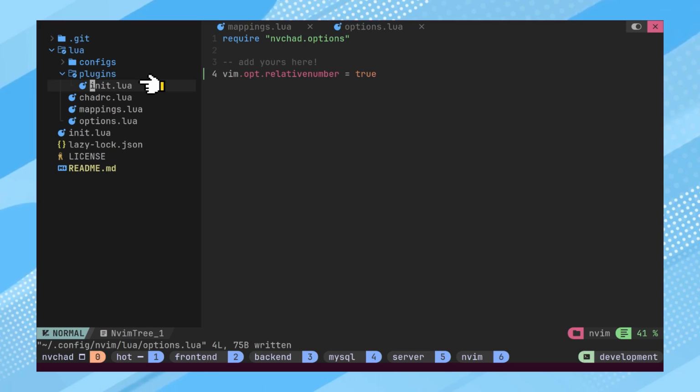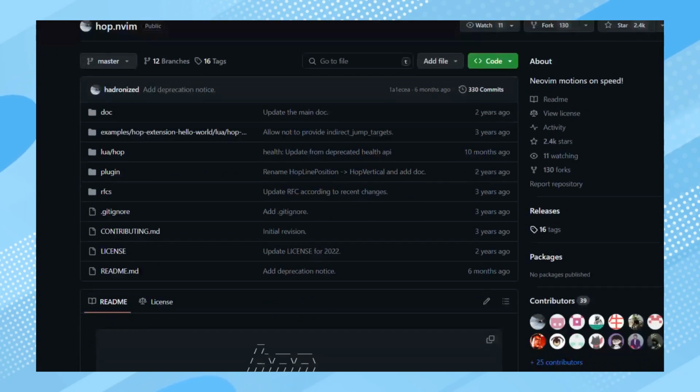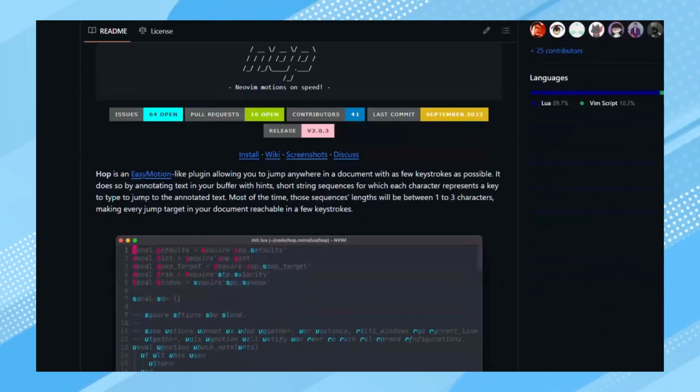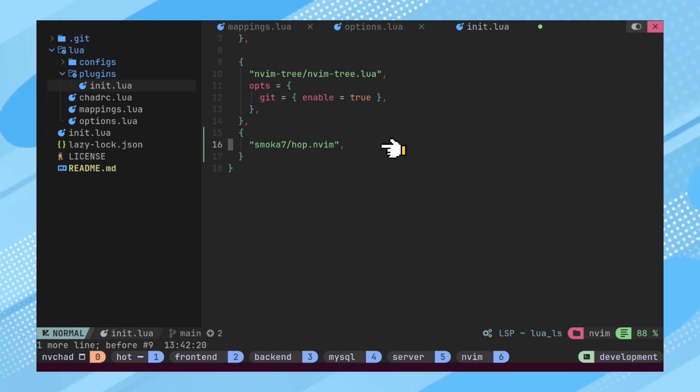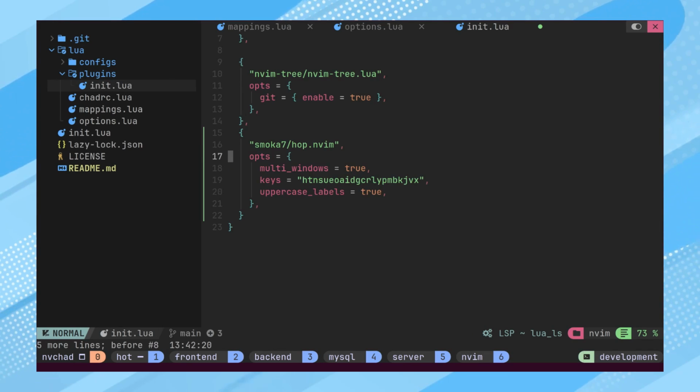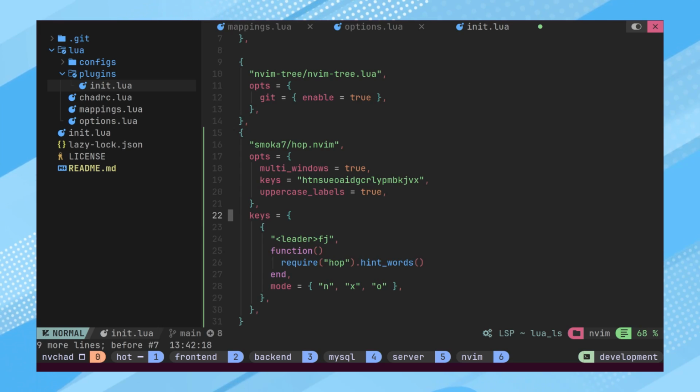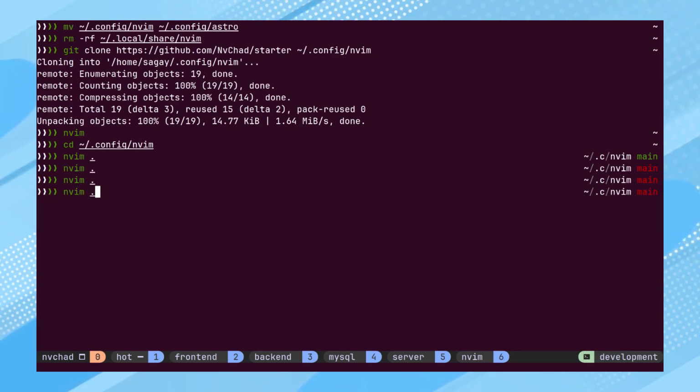NvChad offers a plugins directory for this purpose, where we can place the new plugin within this table. We will install the Hop plugin, which serves as an efficient alternative to EasyMotion. To do this, we'll add the plugin name and options here. We require a custom key binding for this plugin. We can use the combination of leader and fj to hop anywhere within the current buffer.